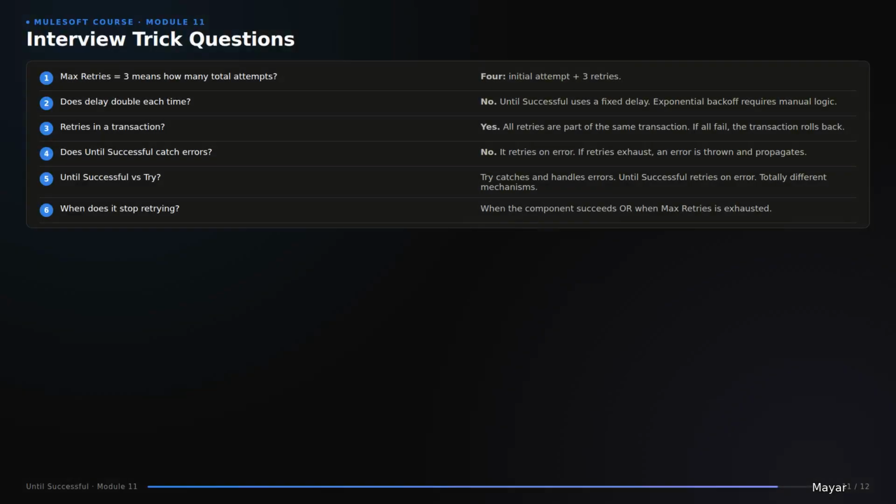The questions about until successful. 1. Max retries 3 means how many total attempts? 4. Initial plus 3 retries. 2. Does the delay double each time? No. Until successful uses a fixed delay. If you need exponential backoff, implement it in a flow manually.